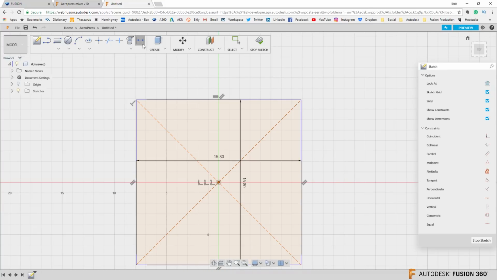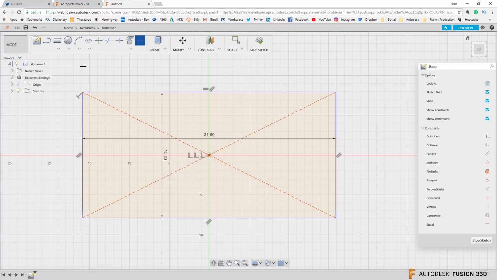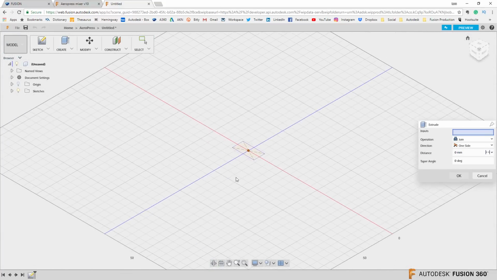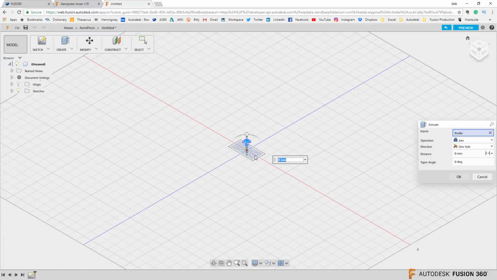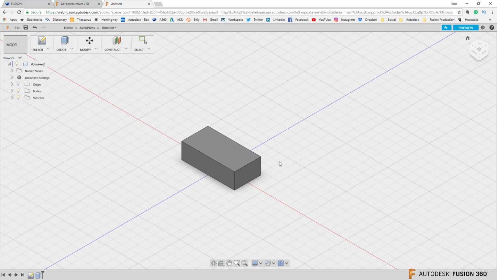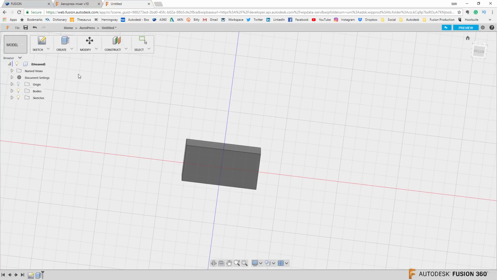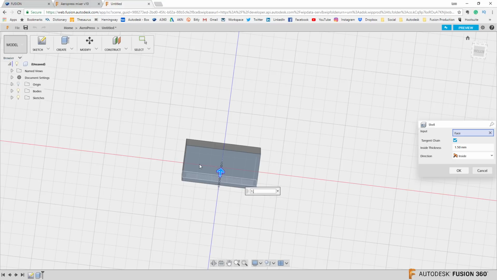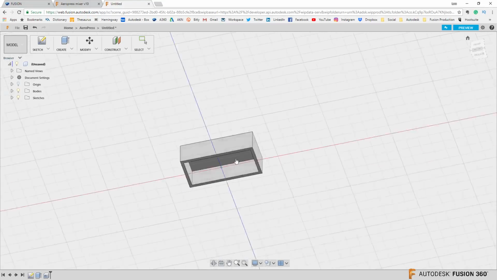I maybe can't change this dimension. There we go. So this one is 31.8. There we go. So let's go ahead and extrude this. And that is going to be 9.6. So you will see here that inside of a browser, we do have all the same tools, not all the tools, but we have some of these same tools that you're already familiar with. We can shell it out here.